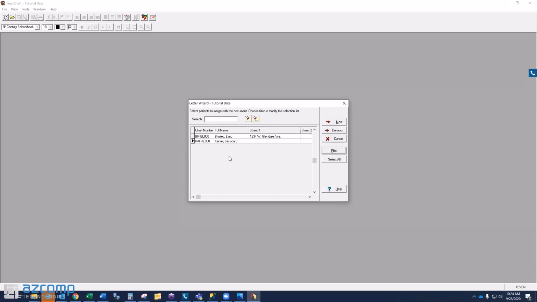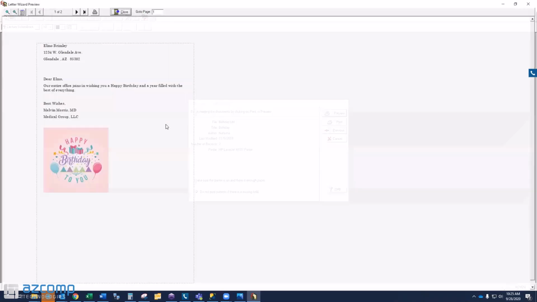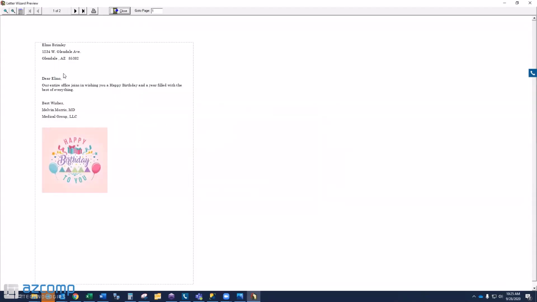That's going to select 2 patients out of my list. I have a very small list. I'm going to select both of those, hit next, and hit preview. And you'll see that now it's automatically filled in the patient's name and address, and so on. If I select the second one here, this one's for Jessica Carville. We don't have an address entered for her in Medisoft. That's why it's not displaying there, but it fills out the information.